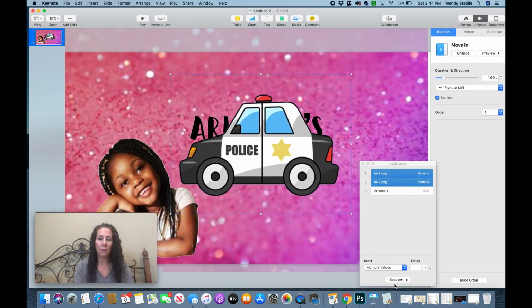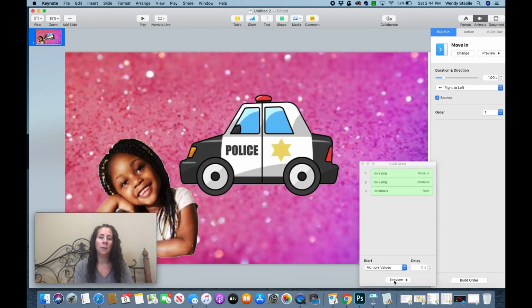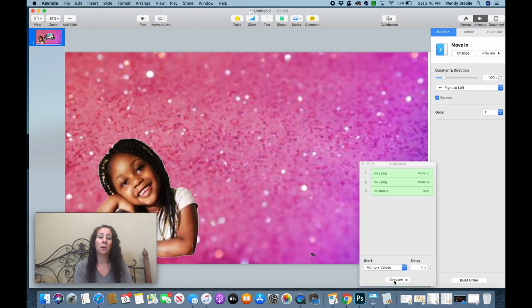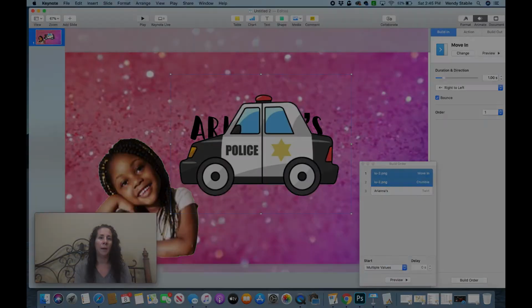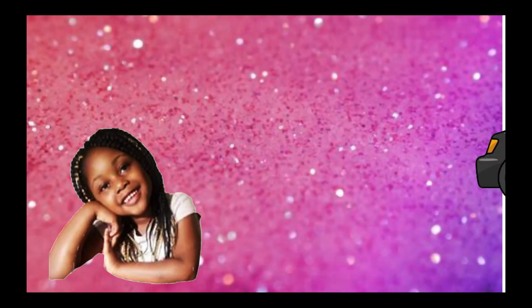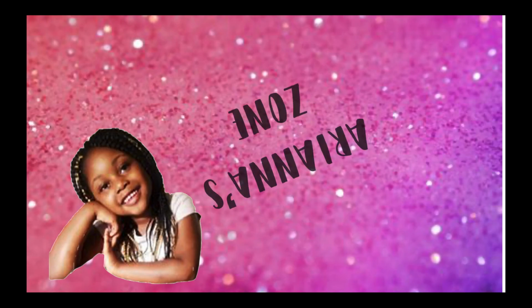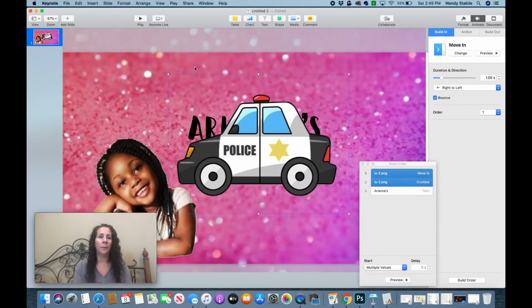Okay, now let's do a little preview again. There's our truck, her car, it crumbles, and in comes her name. That looks really, really cute. And then you can just save this, and here, let's hit play. See up on the top, you can hit play just like that. And you have to click because it's still a Keynote, so everything has to be, there you go.